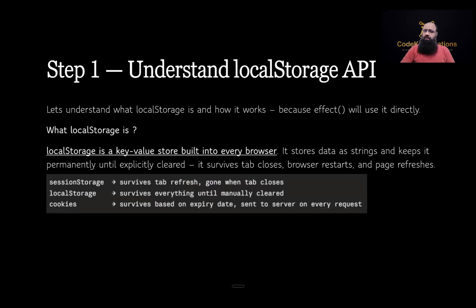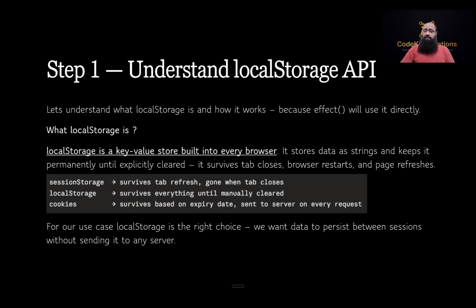There could be multiple mechanisms. One is session storage. Session storage is only available as long as the session is there. Once I close the tab or the browser, the session expires, and you need to have a new session. So it's not feasible. The local storage which we are going to use stays there. And the third thing is cookies, which we are not going to use, because cookies are more expiry based, and they need to be sent to the server on every request. So with this being done, local storage is our right choice at this point of time.